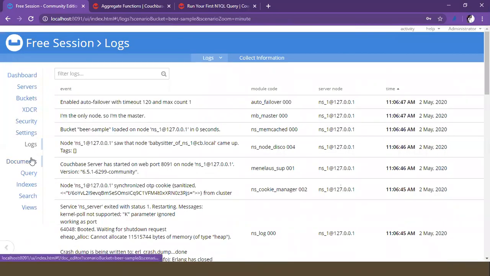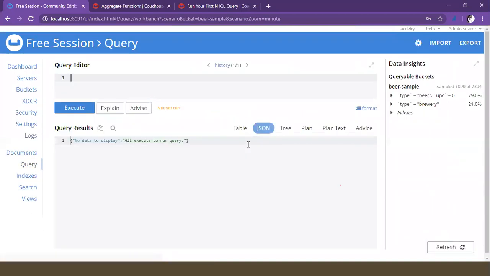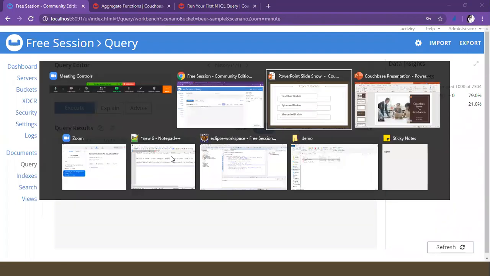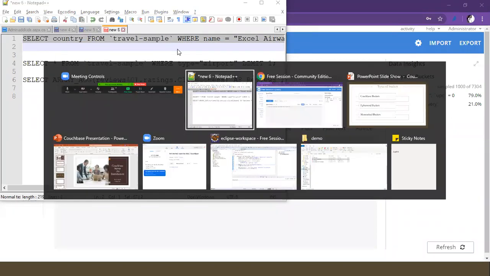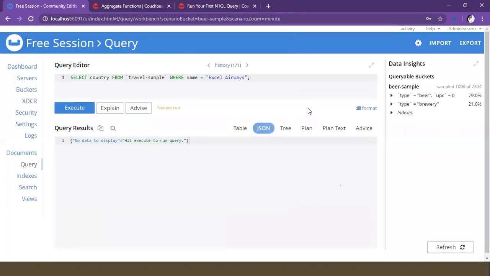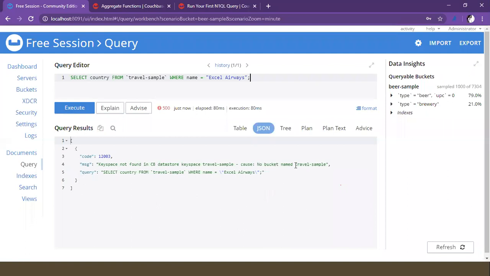Okay, and then documents, and here it is the query. Here you can write the query and execute it, and the result will be displayed here. I will take some sample queries which are already there, instead of investing time on it. I will just execute it. I don't have this bucket, so it shows no bucket named travel sample, it is not there. So let us move to beer sample now.